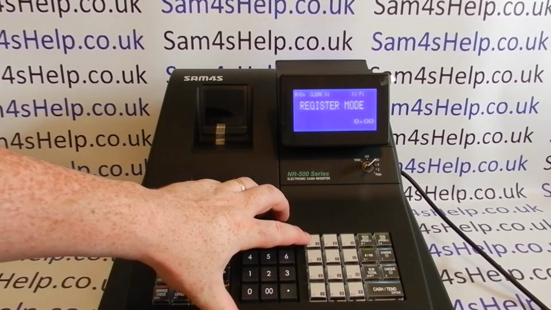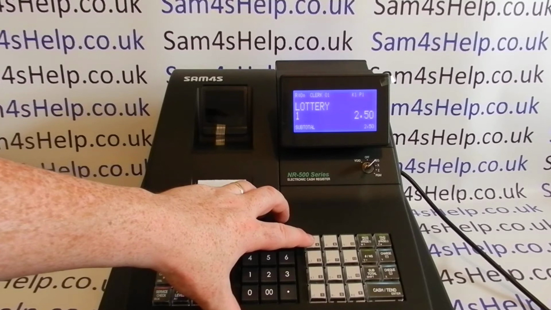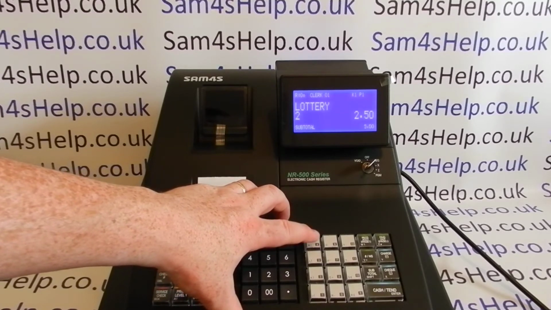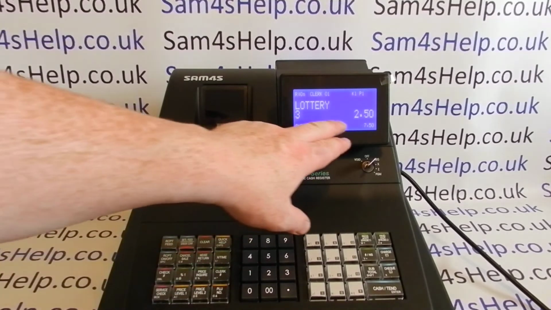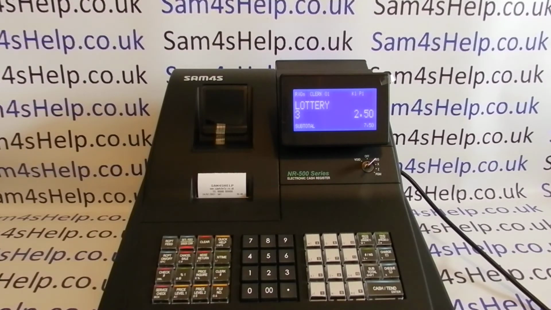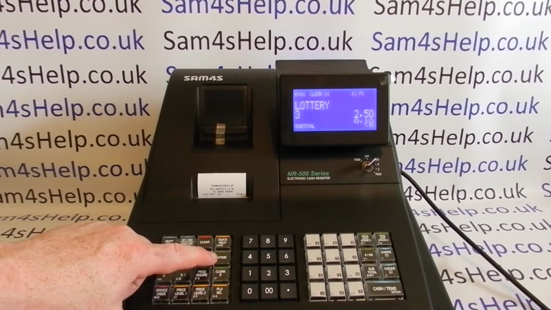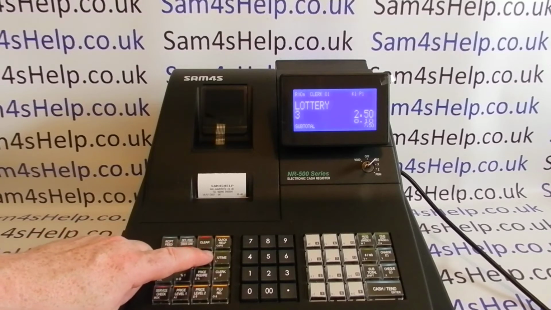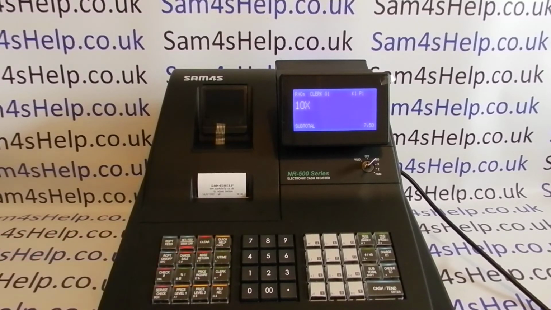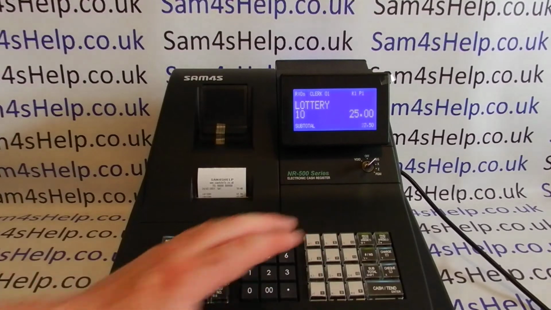Normally your buttons will say on them what they are. This one is a lottery button, so because it's preset you simply press the button and it comes up with a price and the description on screen. You can multiply, so if you've sold say 10 lottery tickets you could type in the amount here, and then there'll be a multiply button somewhere on the till. On this machine, on the Sam4S, it's X time, so 10 times, and then you hit the button.